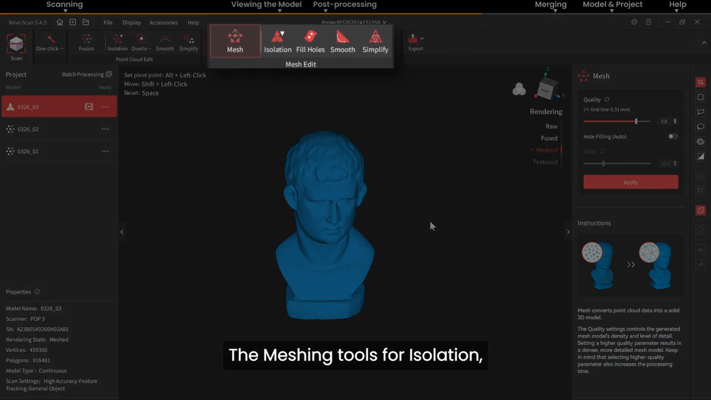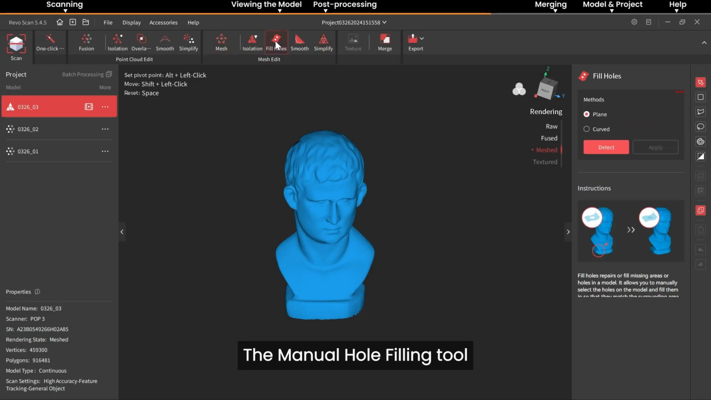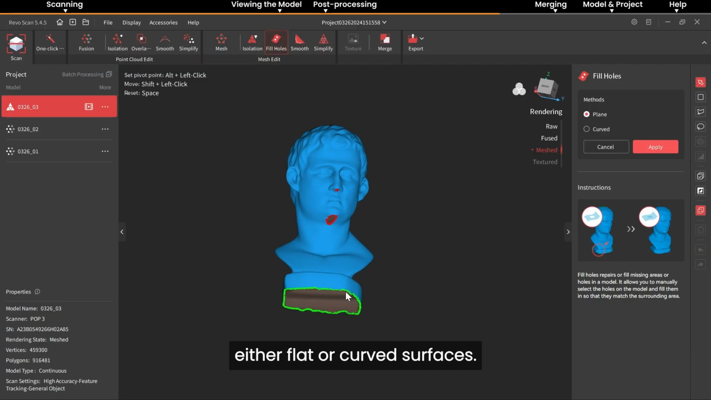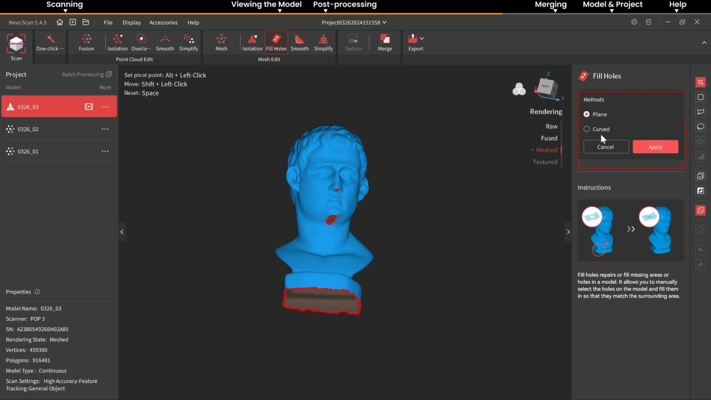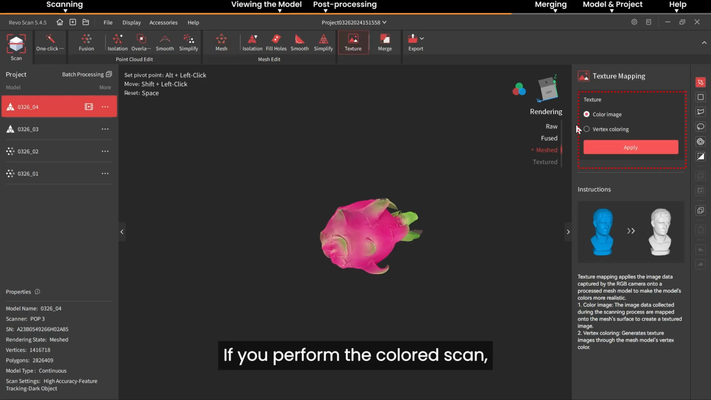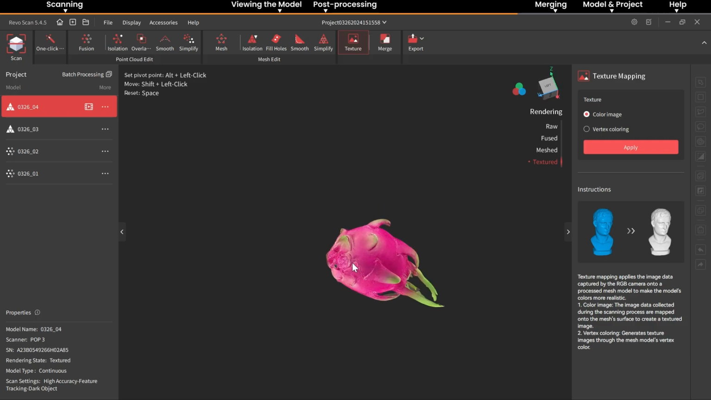The meshing tools for isolation, smoothing, and simplification work in a similar way to their point cloud counterparts. The manual hole filling tool automatically detects holes and enables them to be selected and filled with either flat or curved surfaces. If you perform the colored scan, click Texture Mapping to apply the colored data to the scan model.